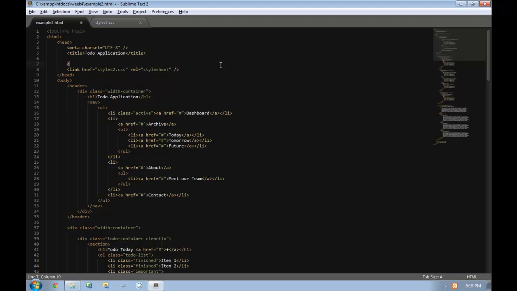So I'm going to go ahead and add a meta tag, and I'm going to give it the name of viewport.